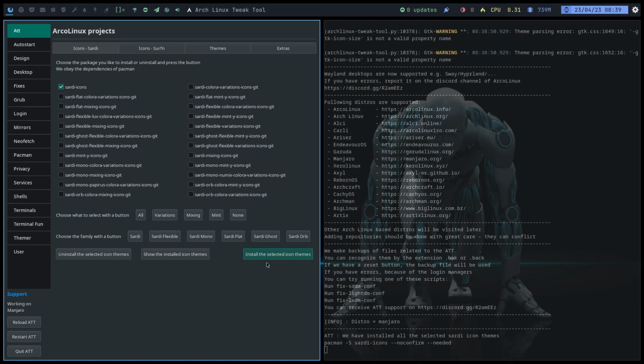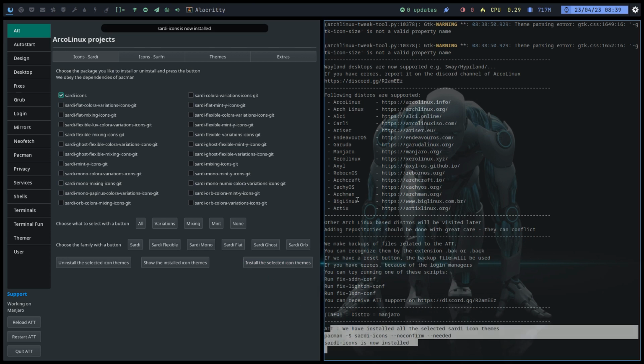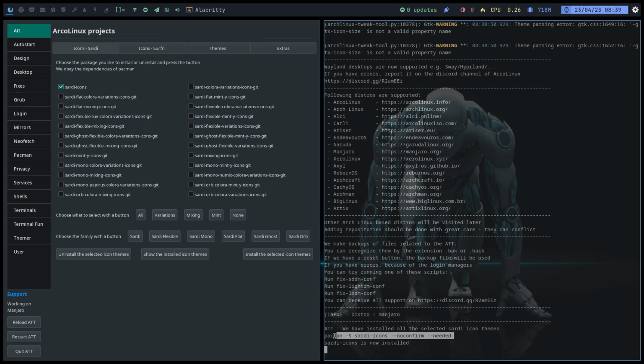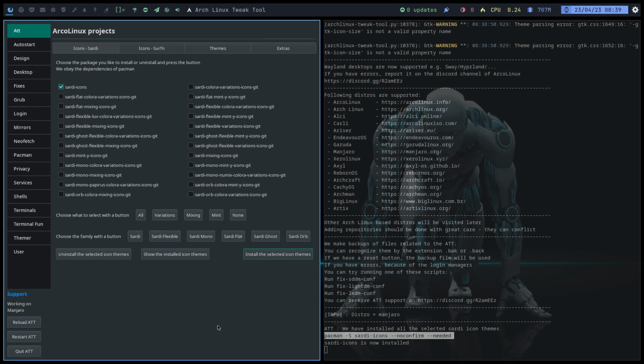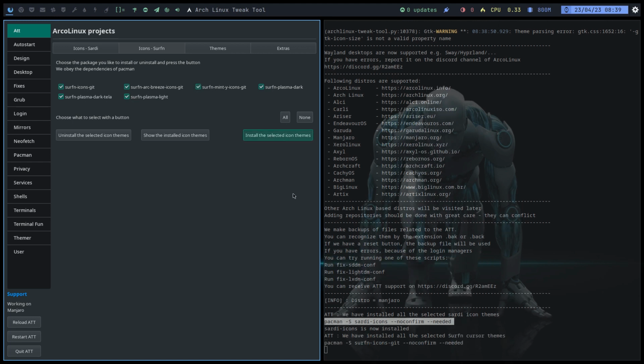So Sardi icons, let's install it. So this shows you, if you launch ATT in the terminal, it shows you what will happen to your system, and I think you care about that. So pacman -S sardi-icons, okay, nothing too drastic. So -R, it's out again. Or uninstall. Right, let's first test it out. So this one, right, let's install all the Plasma little things here. Select it.